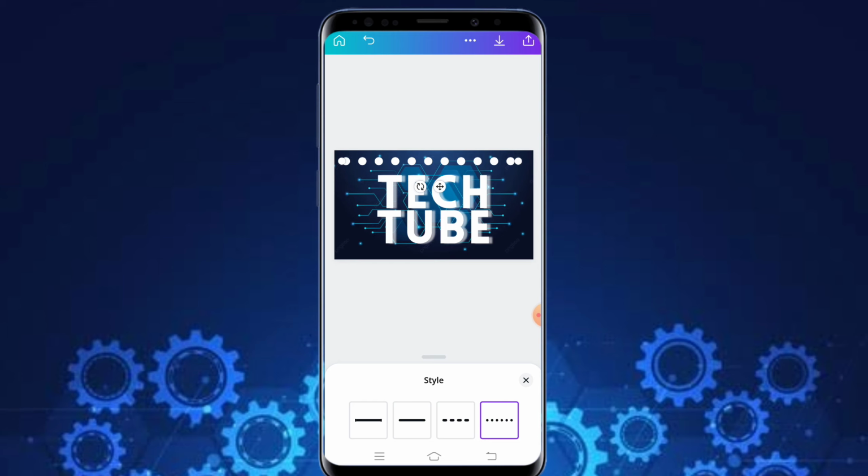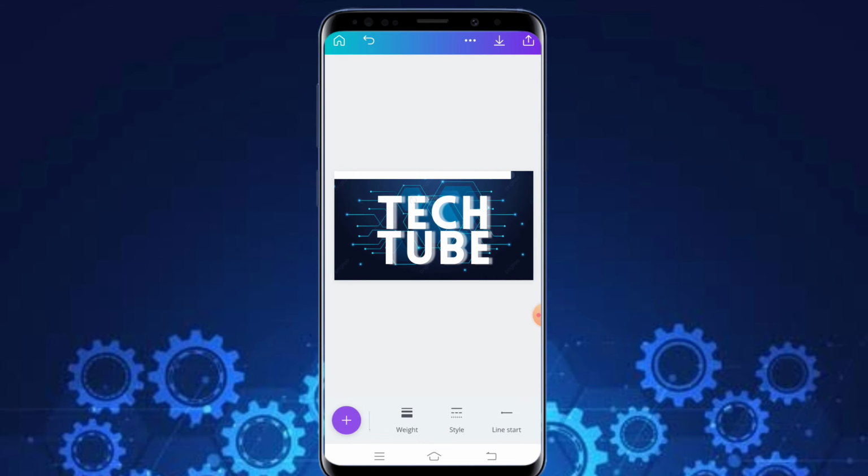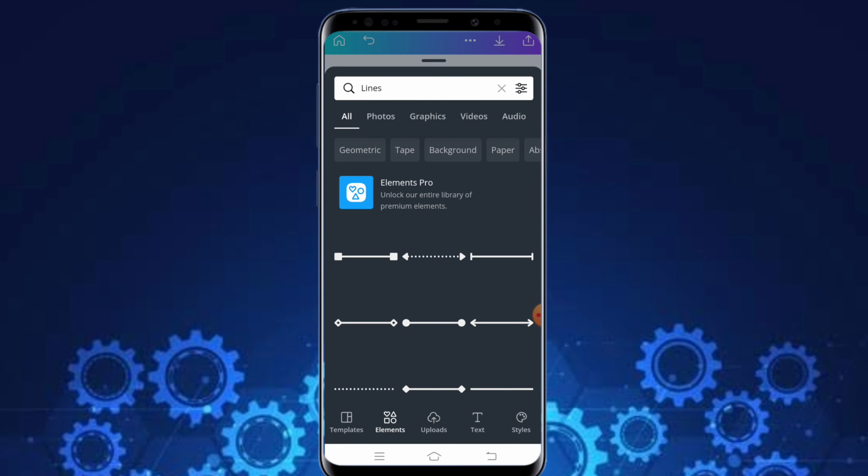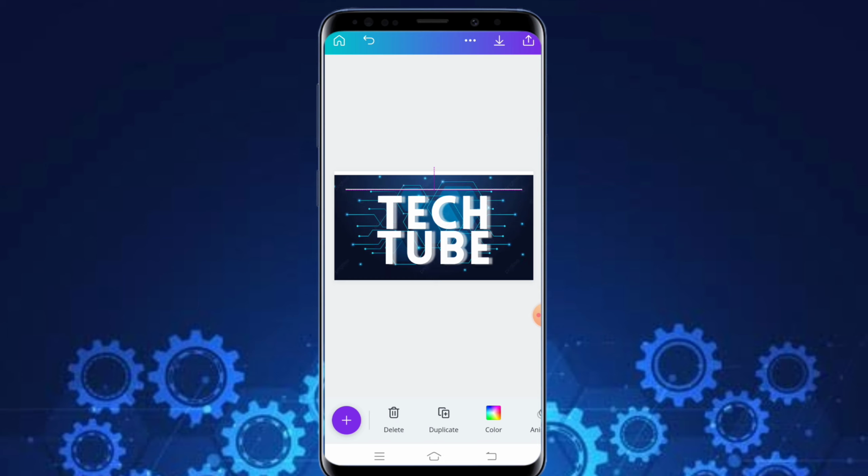You can see many styles of line are available, but I'll keep it simple. You can select the size, and you can adjust it wherever you want. You can place the line properly. Yeah, it looks good. You can select another line. I am selecting one and keeping it a little bit above tech tube, so it looks nice.